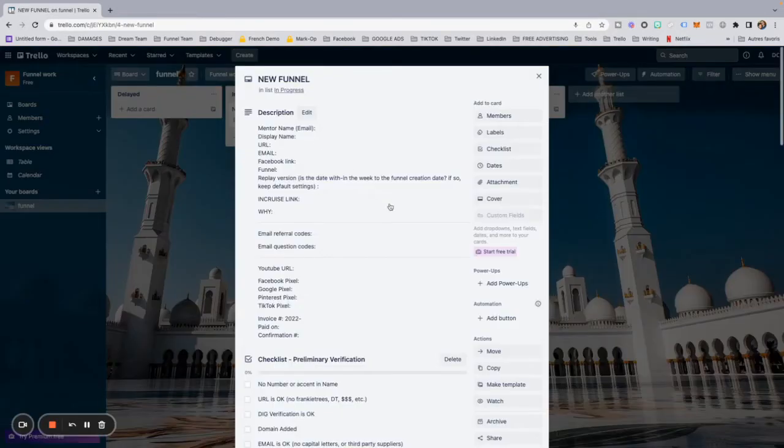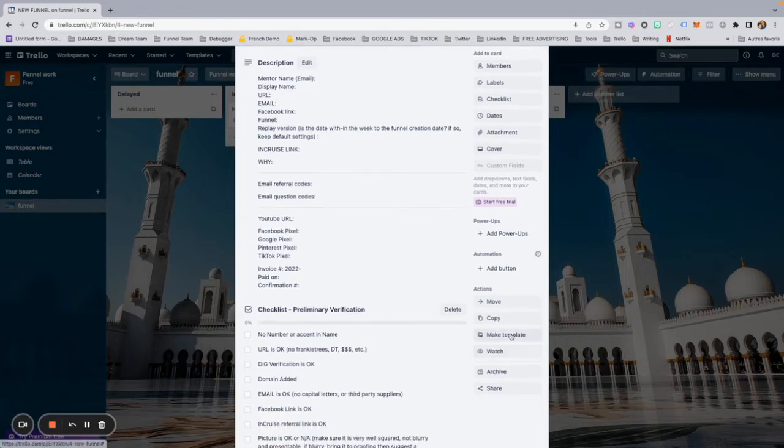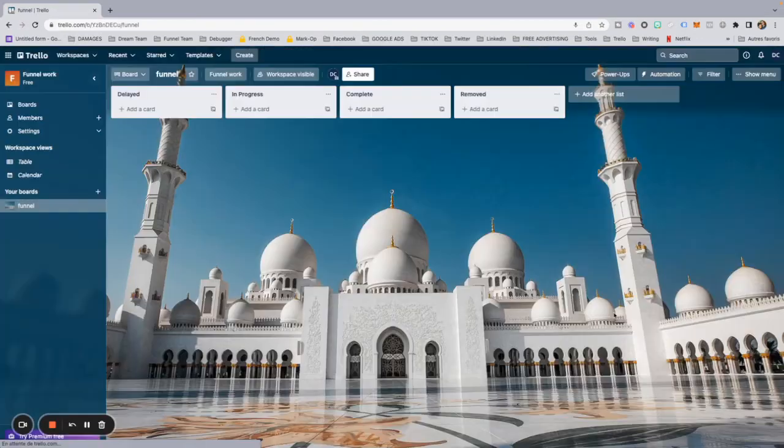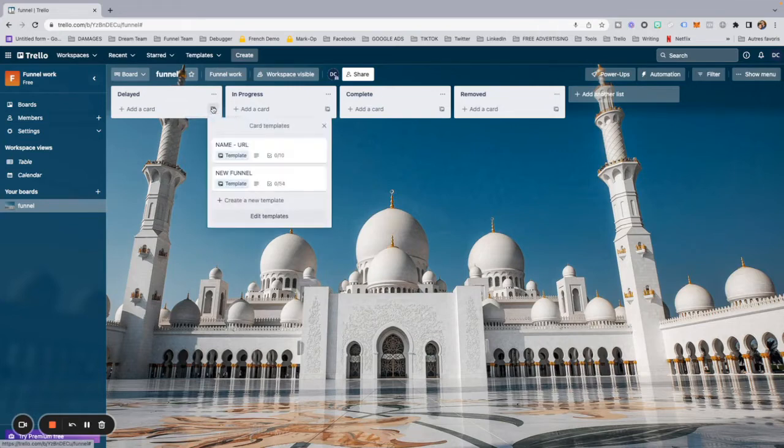So you're going to do the same thing with your new funnel template. Make a template and hide it from list. Now you see they're not there anymore. Every time you get a new client or business owner, depending on how you name them, you just click on Create from Template, the little card here in the bottom right hand corner of your list, and you're going to select which one you want.